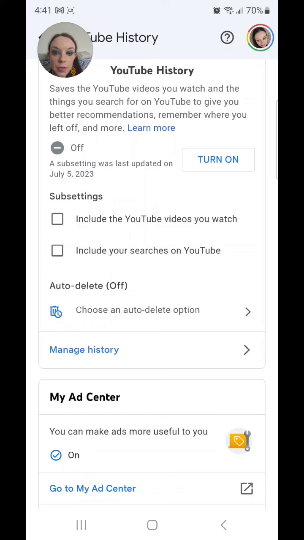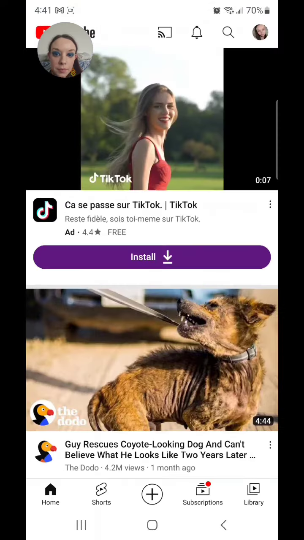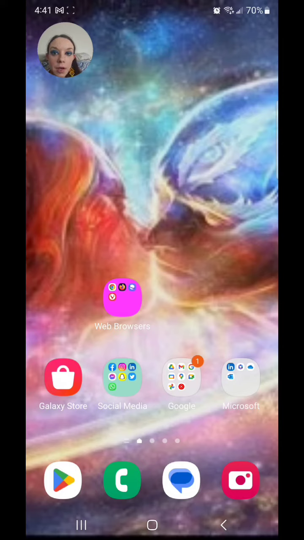Now, I don't even use the YouTube app, so I will be disabling it again, but this is how you turn off these features, specifically to get rid of your watched videos in your history because that would be extremely annoying. So now I'm going to go out of the app. And that is how you delete already watched videos as recommended in your search history on YouTube.